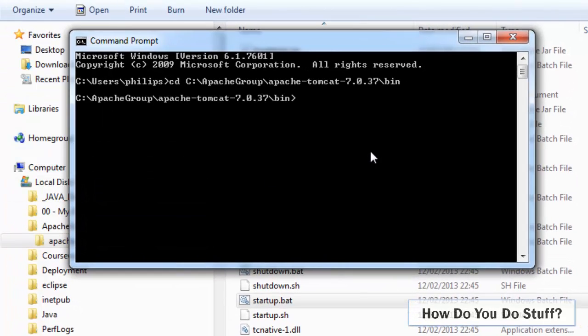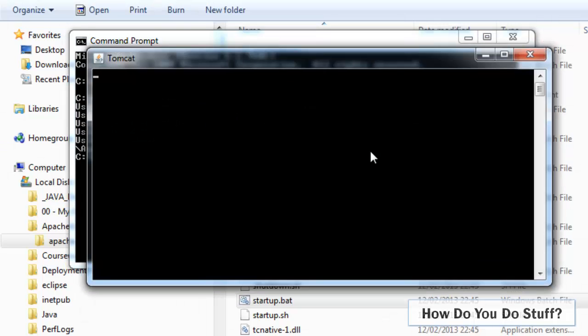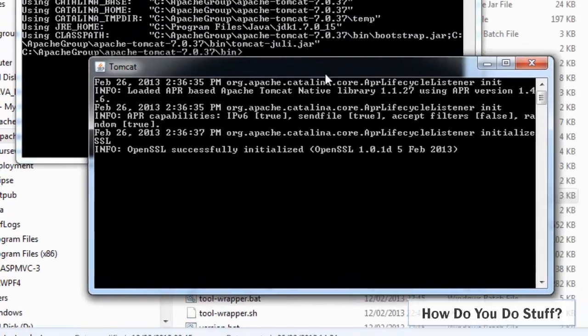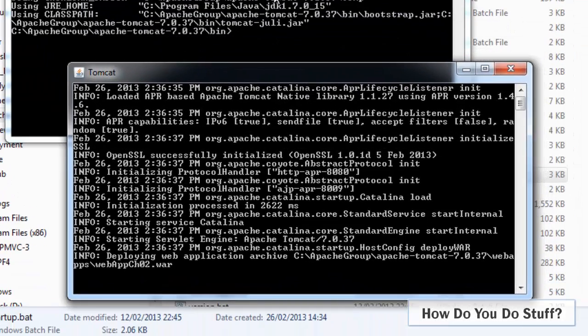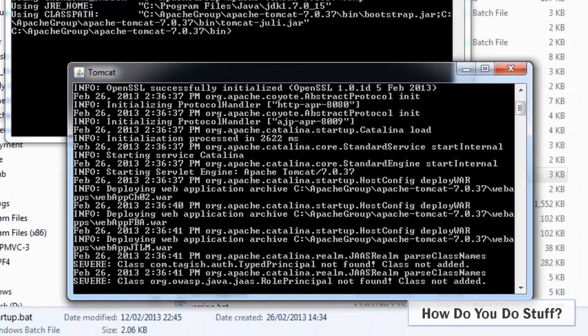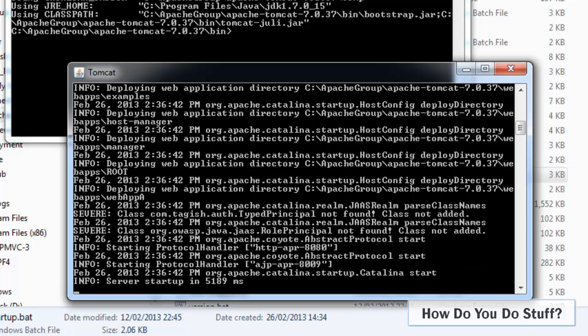If I type startup from the command prompt, a separate window opens and we can see various status messages indicating that Tomcat is launching. By the way, the eagle-eyed amongst you might spot mention of applications such as Web App Chapter 2 WAR being deployed. This is because I actually copied some of my exported Java projects into Tomcat's Web Apps folder following the install, but I've edited that segment from the video. It's got nothing to do with the current demo.